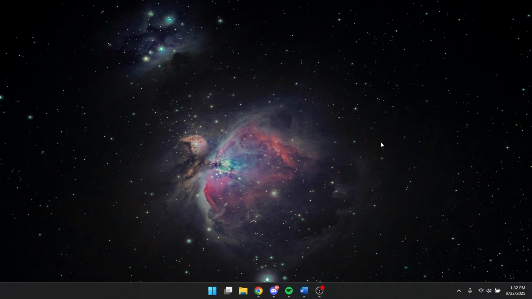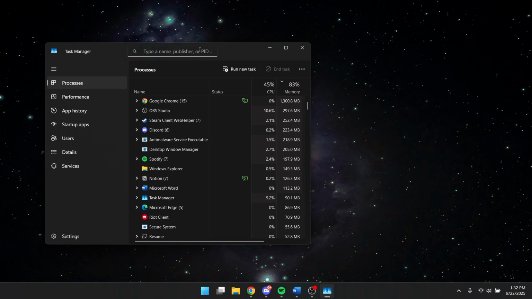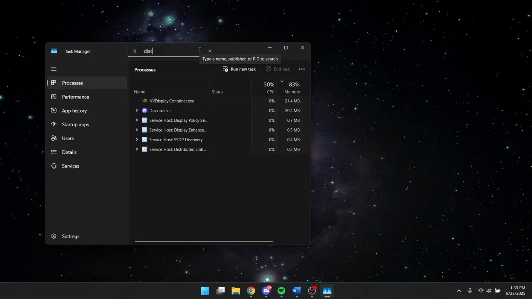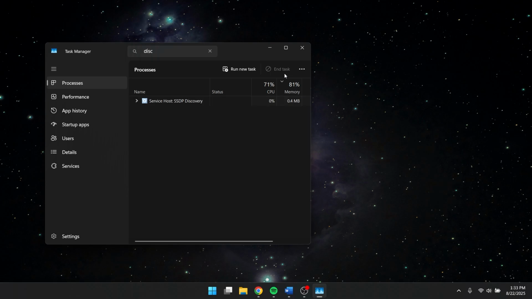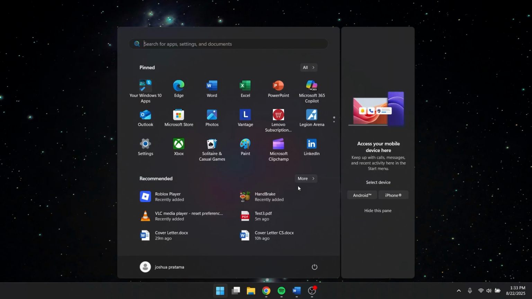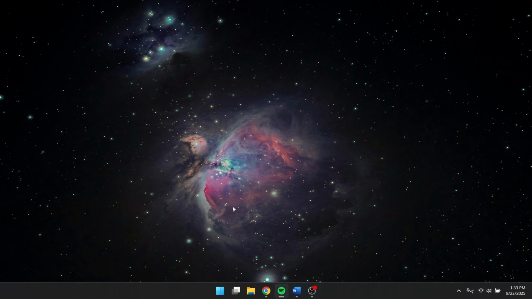So first, go to your Task Manager by right-clicking here and clicking on this. Now go to the search bar and look for Discord. Right here, click on it and click on End Task. Alright, now go to the search bar and look for Discord again. Now click Run as Administrator. Click Yes, and it should work.